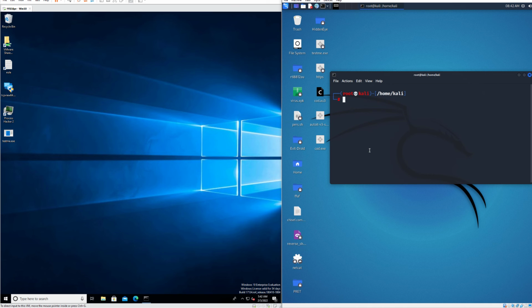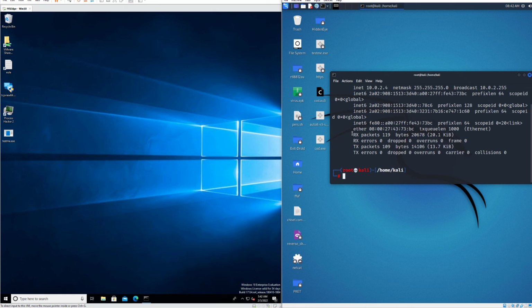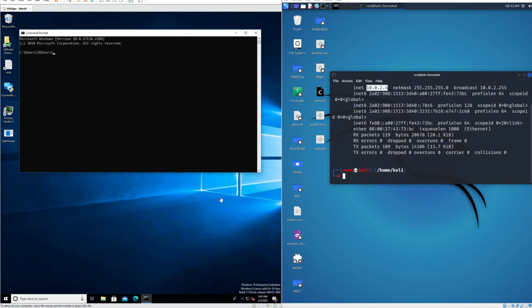Now on the right side, we have the attacker machine, which is Kali, and on the left side, we have the Windows machine, which is the victim machine. And both devices are connected to a completely different network. So when we type ifconfig eth0, you can see that this is our IP address. And when we go to Windows and type ipconfig, you can see that this is its IP address.